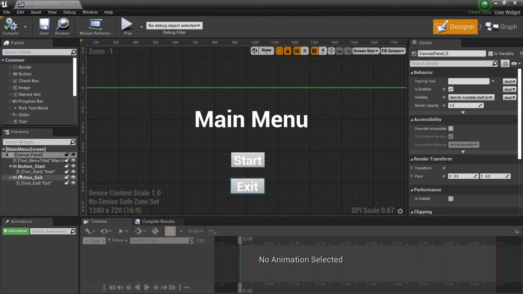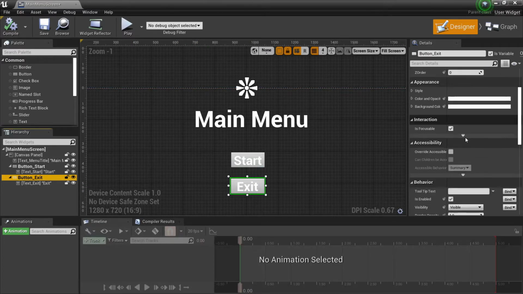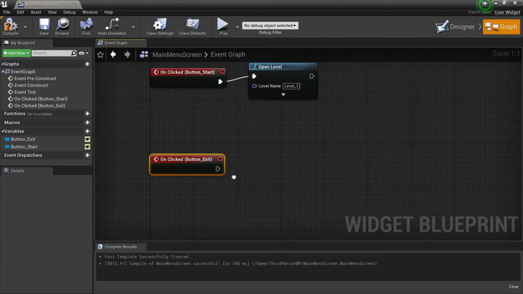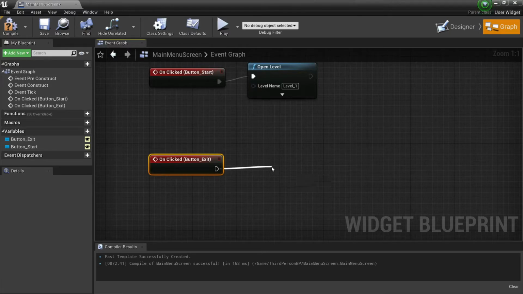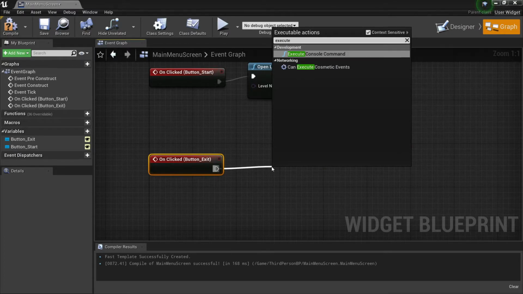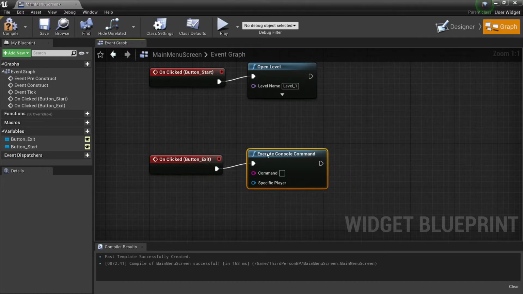Now we need to give some functionality to our exit button. So we'll do the same thing again. Scroll down to where you see events, and on clicked, we're going to add a new functionality to it. When this button is clicked, we'll do an execute console command. And inside here, we'll say quit. There we go. And then hit compile, save.